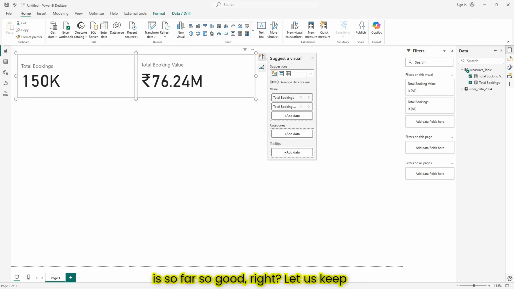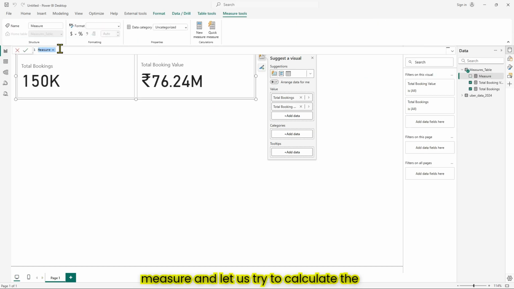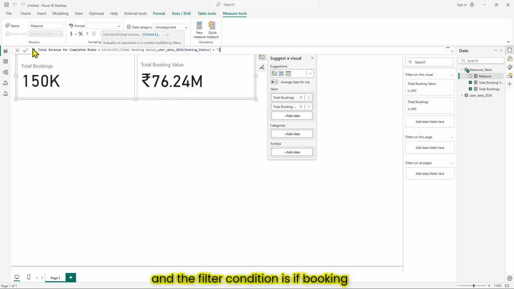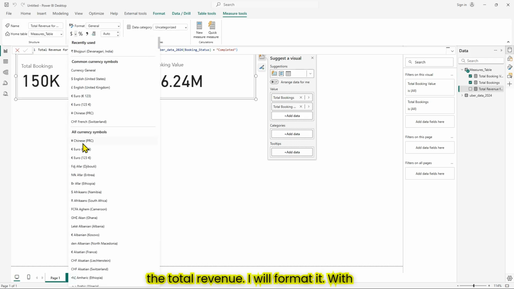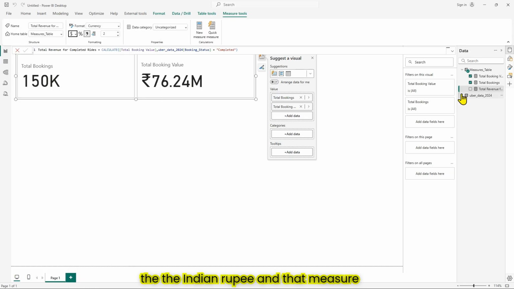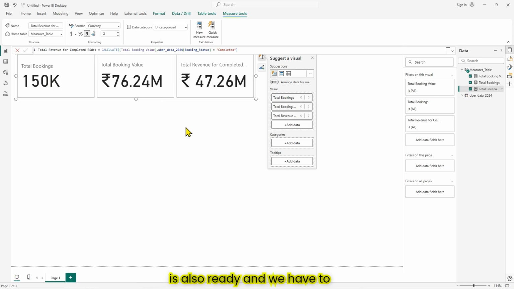Let us keep creating more measures here. Let me go ahead and create another measure, and let us calculate the total revenue for completed rides. And we will use the calculate function. The expression will be total booking value, and the filter condition is if booking status is equal to completed, I'll get the total revenue. I will format it with the Indian rupee, and that measure is also ready. And we have to create a few more measures.